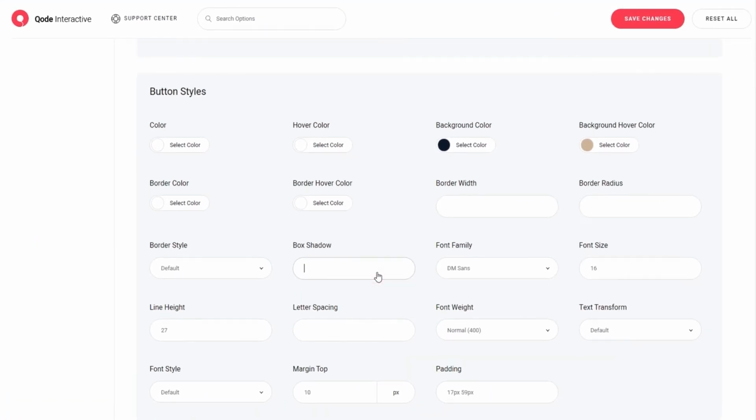This is followed by the usual typography options, which I'll quickly adjust so we can see what a change might bring. You should already be familiar with options like these, but we're going to see them now in the context of a button.